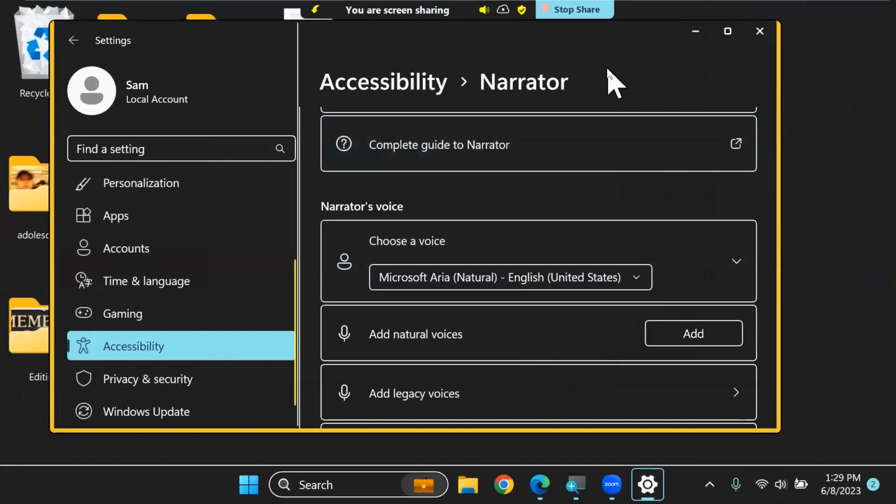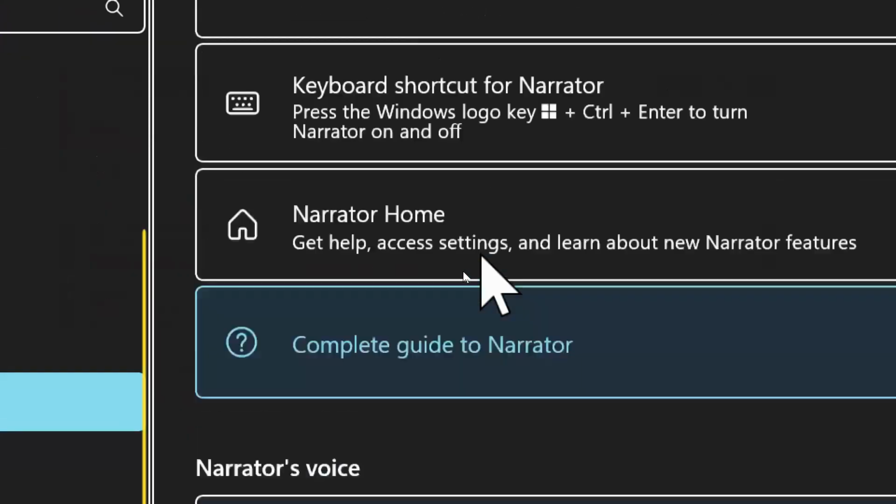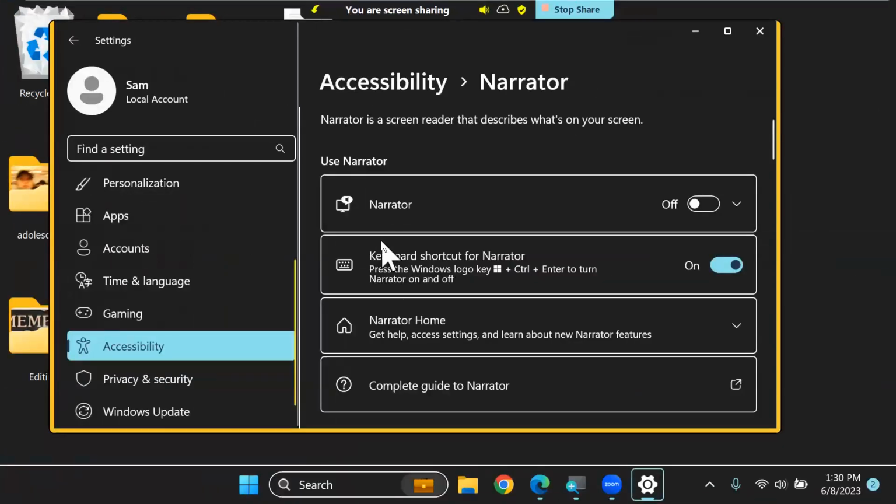Yeah. So that's one of the new natural voices. So much better than that old robotic David and Zira or whatever her name is. So that's one of the new things in Narrator in Windows 11. And unfortunately, that's only available in Windows 11. So if you are a Windows 10 user, you're not going to be able to get those new natural voices.